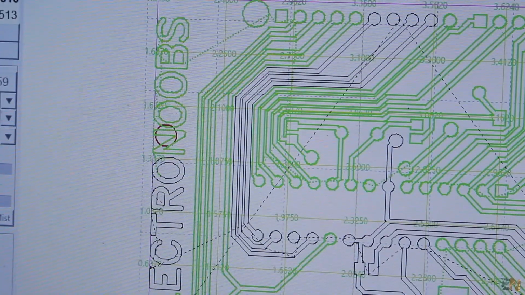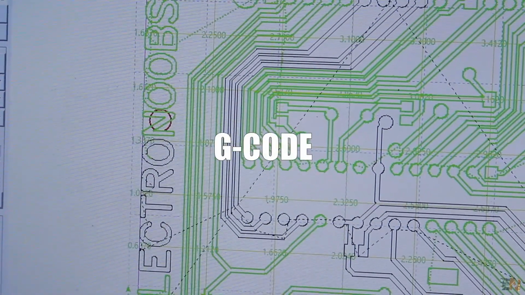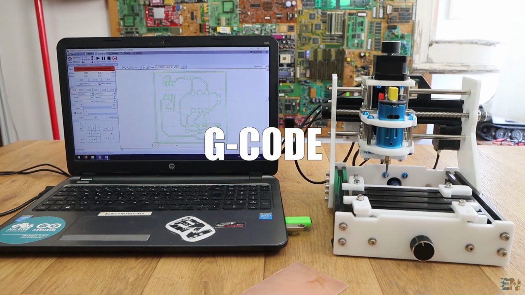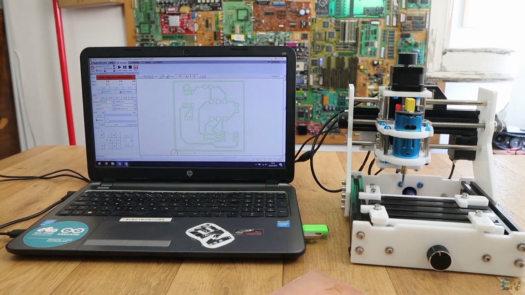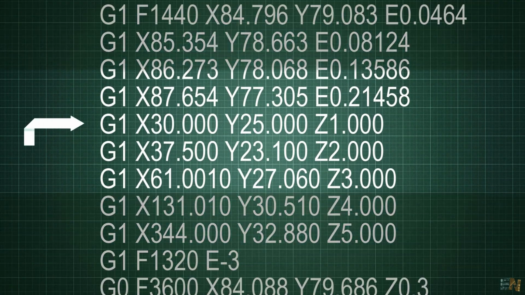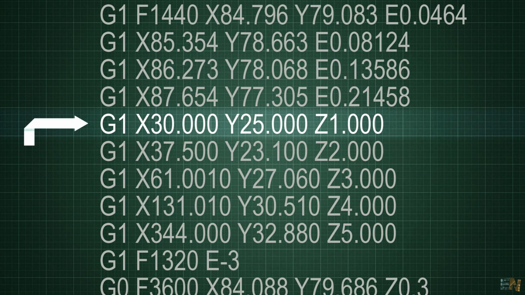Okay, and finally we have the numerical data. CNC machines are usually controlled by a type of data that is called G-code. These are basically the numerical instructions with the coordinates for each axis. So here we have an example of a basic G-code line. As you can see, we get the information to move to the position 30 mm in the X direction, 25 in the Y and 1 mm in the Z direction.